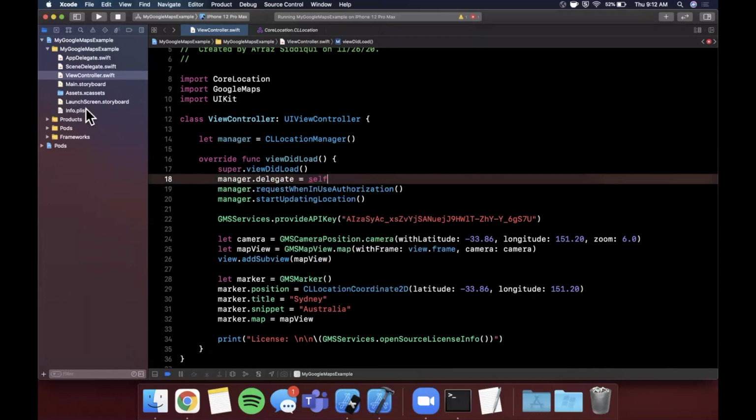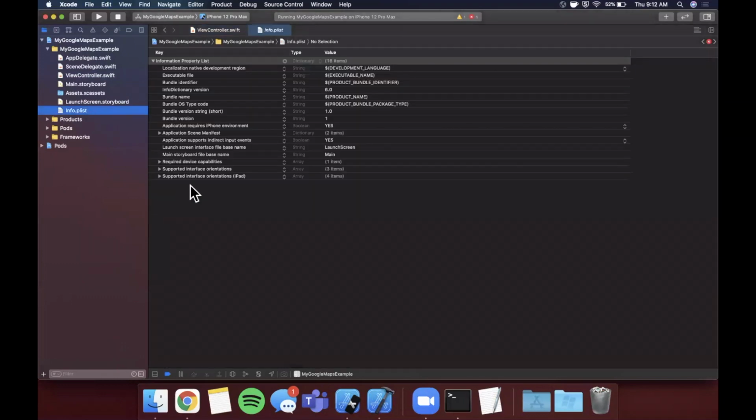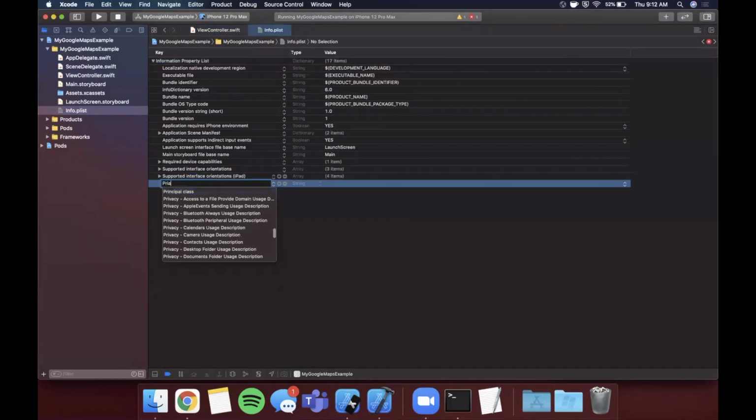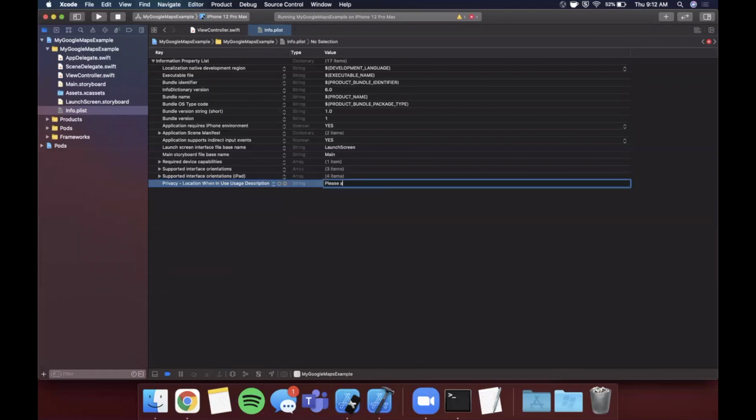And we also need to bring in the privacy string in the Info.plist. So we're gonna say Privacy, Location When In Use Usage Description: please allow access to see your location. And let's go ahead and spell location correctly here.